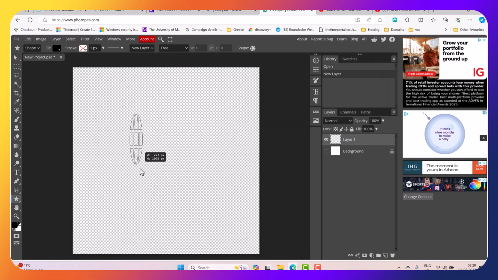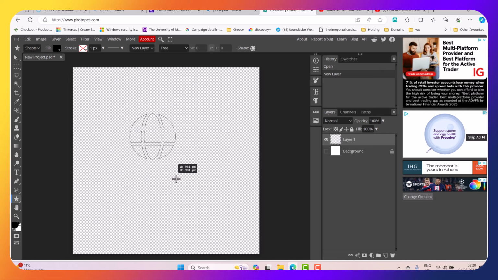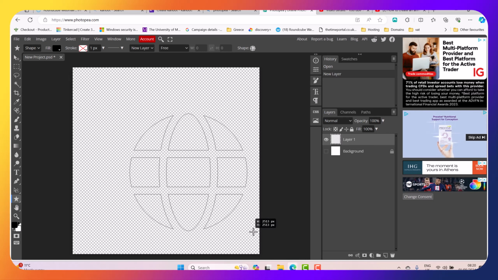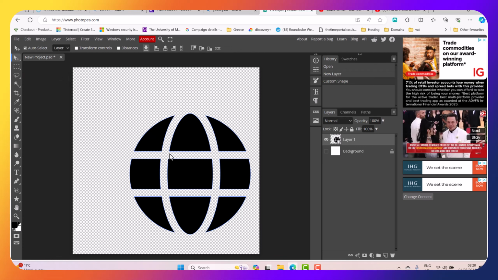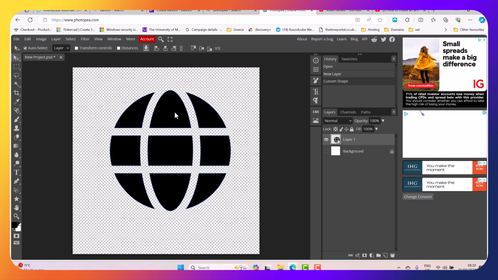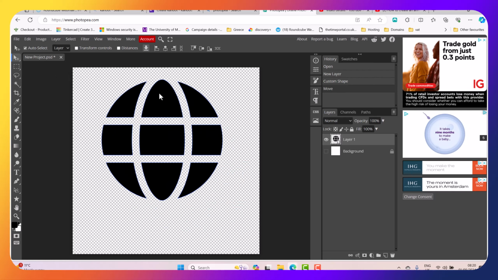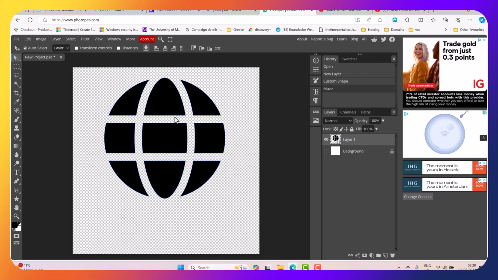Now, if I click and drag, you can see that the shape that I'm adding here is quite squashed. So what I'm going to do, I'm going to hold the shift key down to basically increase the size in proportion. So I've got a perfect circle here. Then I'm going to use the move tool and place my logo to the location I'm happy with.